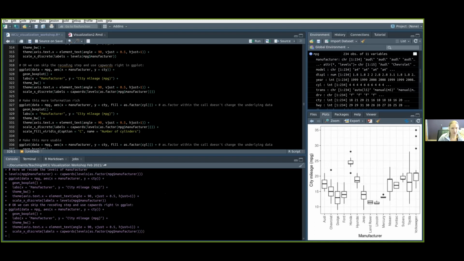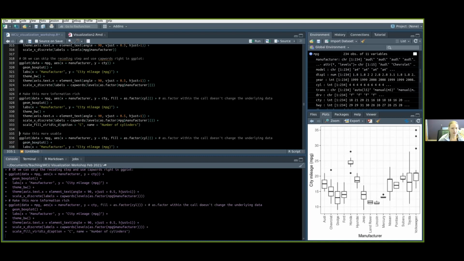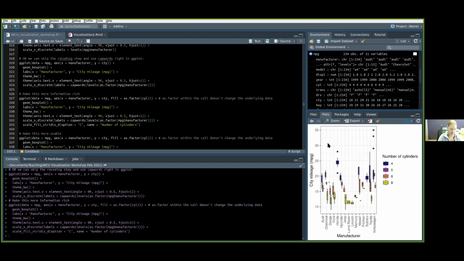Let's make this a bit more information rich. So now we're going to fill by the number of cylinders. Note that I'm making the number of cylinders a factor because right now it's an integer. It's going to think that that's a continuous variable and give me a continuous color scale instead of discrete colors. But we know that the number of cylinders in a car is not continuous. It's 4, it's 6, it's 8. So if I tell it as.factor, it knows now that we want a discrete color scale.